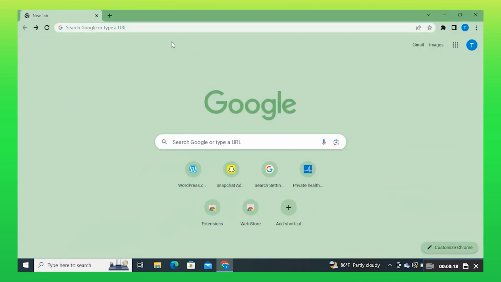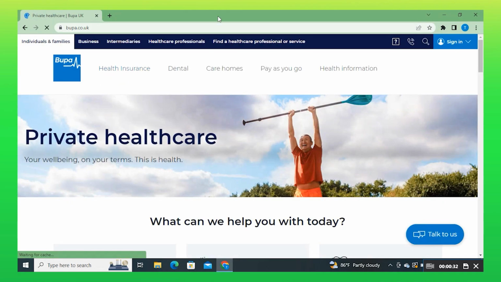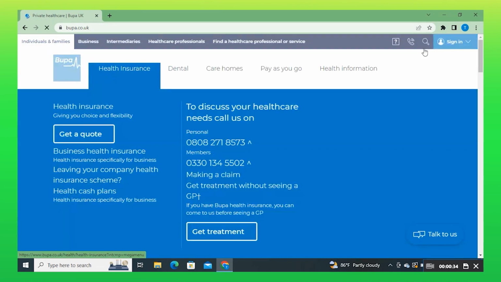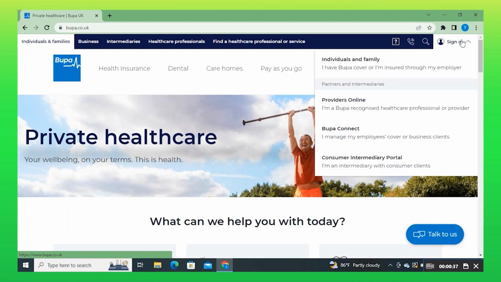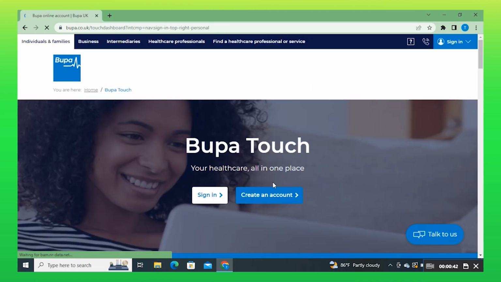To start, go to your web browser. Here, search for bupa.co.uk. This will redirect you to this page. Once you're in, click on Sign In from your top right. Then select the option of Individuals and Family from the list. Now click on Create an Account.